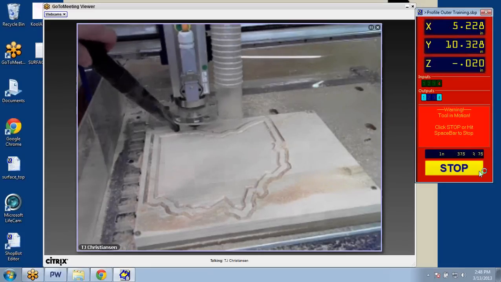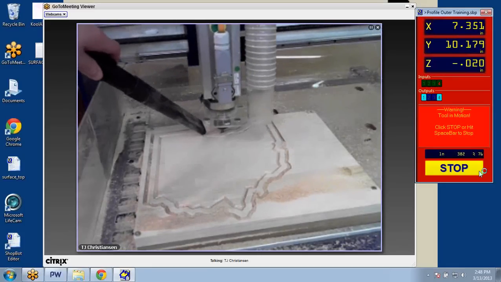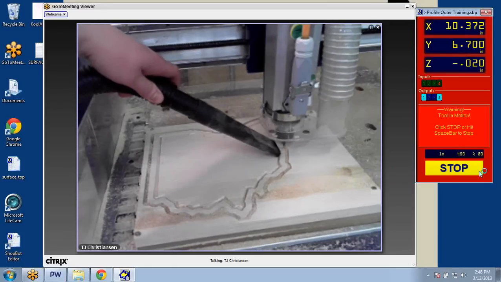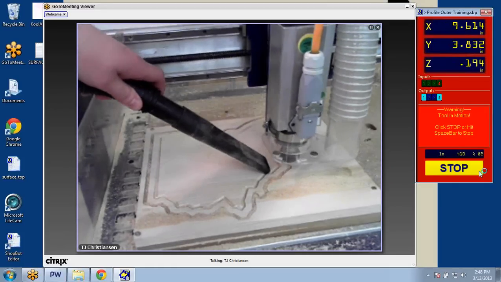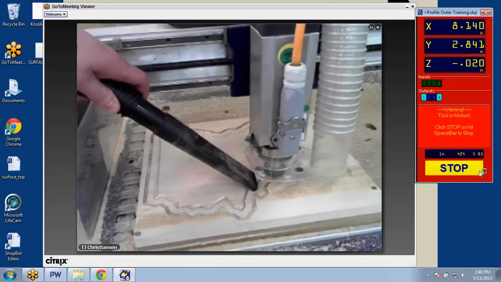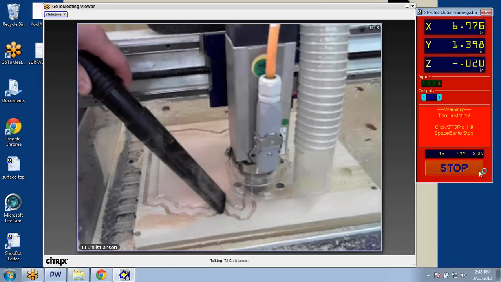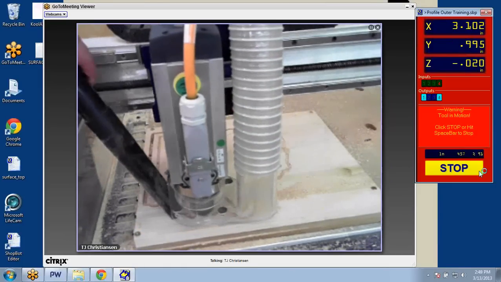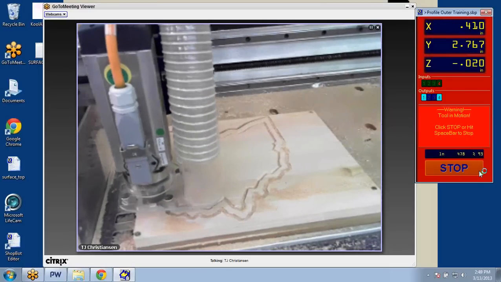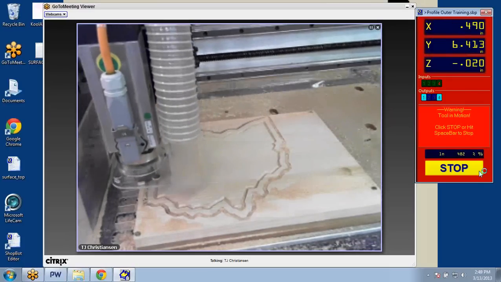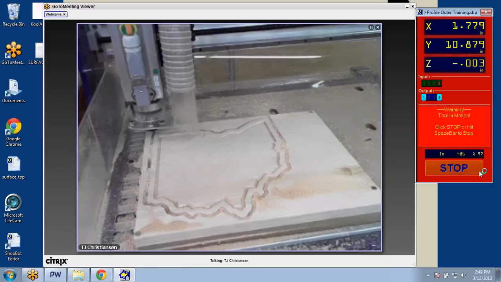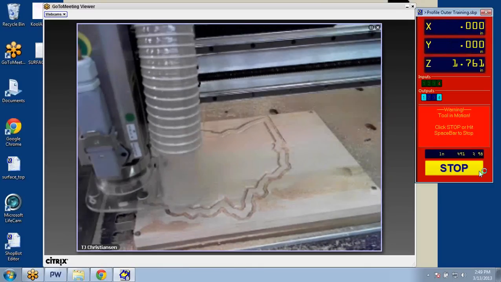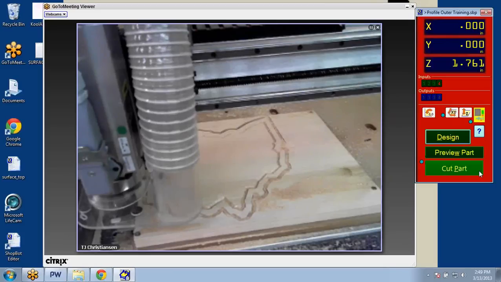There's your tab. Watch, it'll come over here and lift up for a tab. There's your tab. There's the third tab. So there we go. I just cut out the profile. I hope it wasn't too loud for everybody.